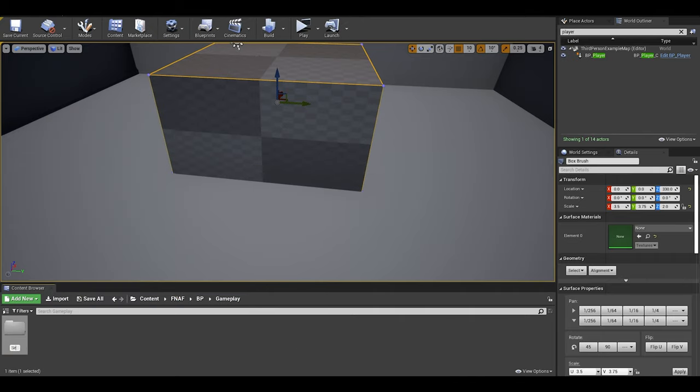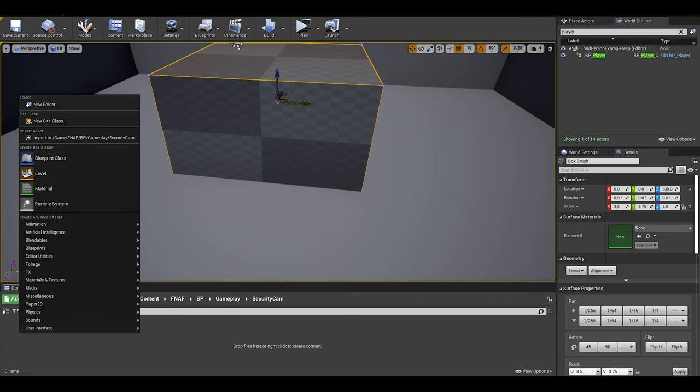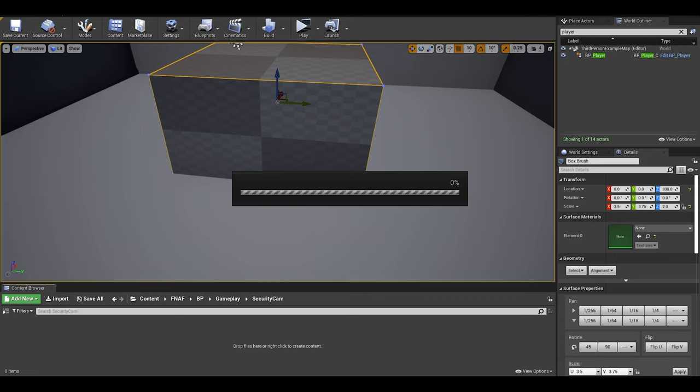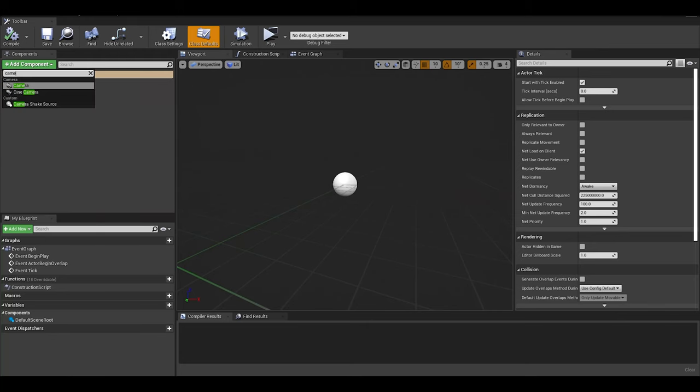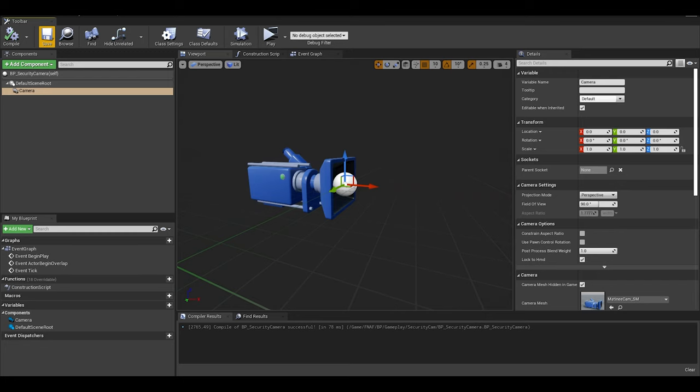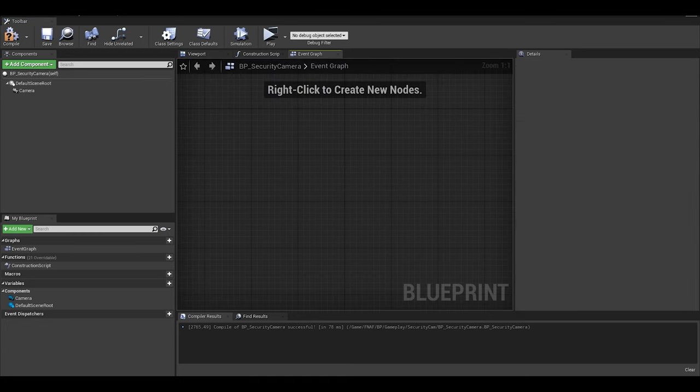Let's start by adding a folder to store our security camera in. In here, right click, select blueprints and create a blueprint actor. We can then add a camera component to this actor. In a future video, we will add a static mesh. For now, in the event graph, delete all.